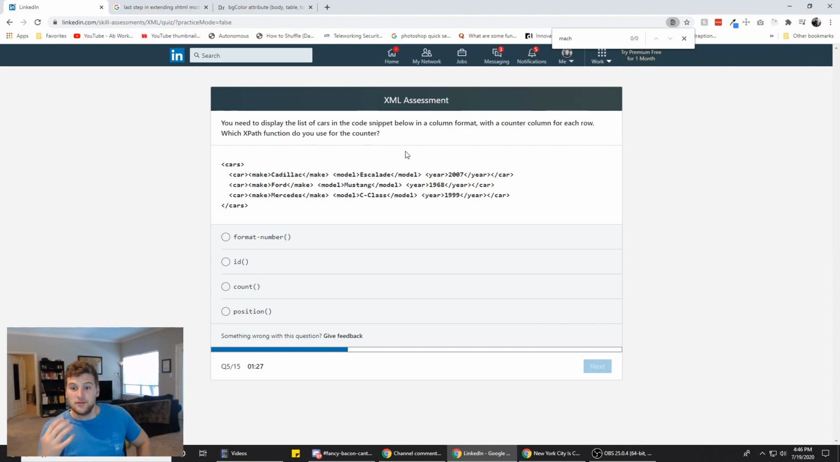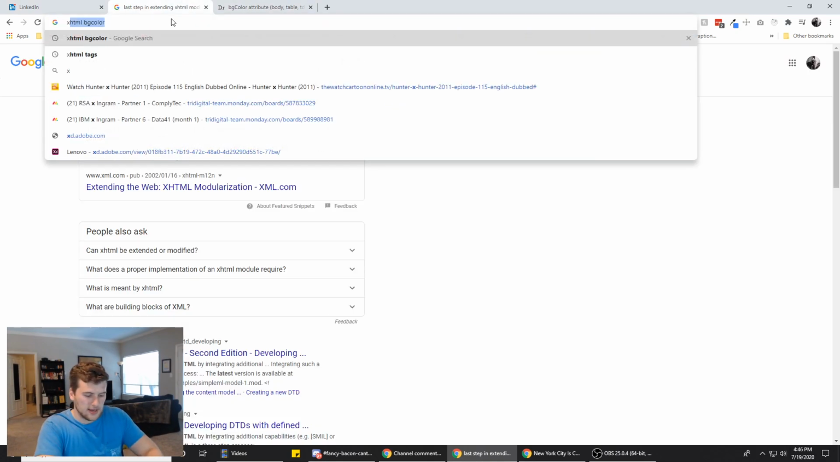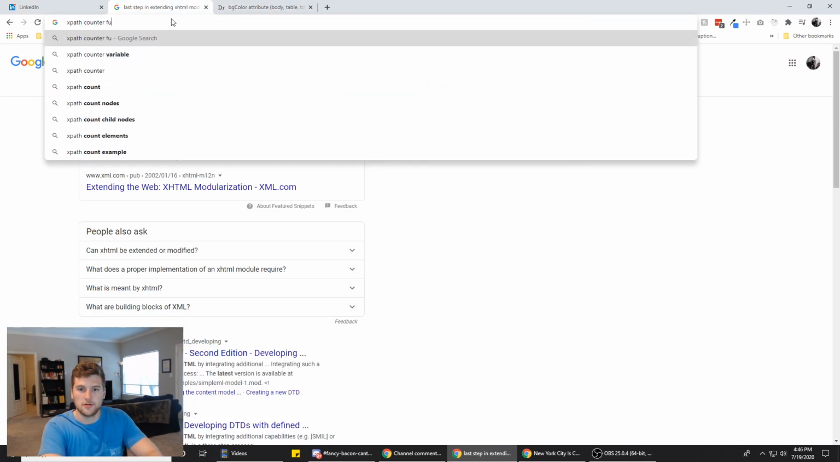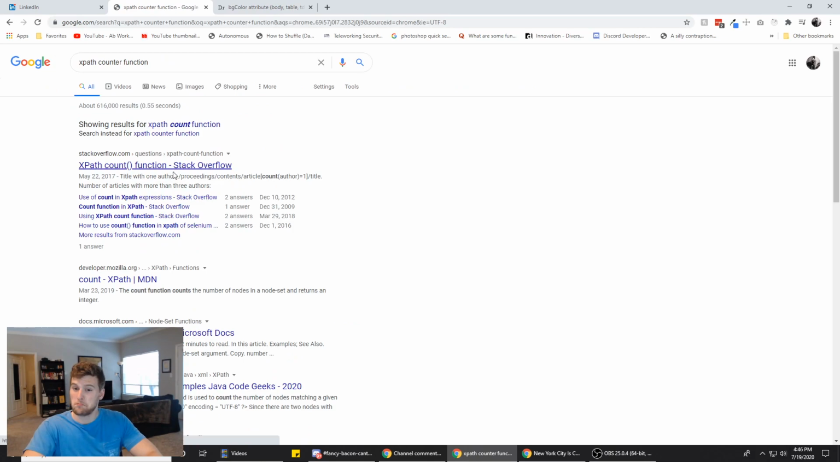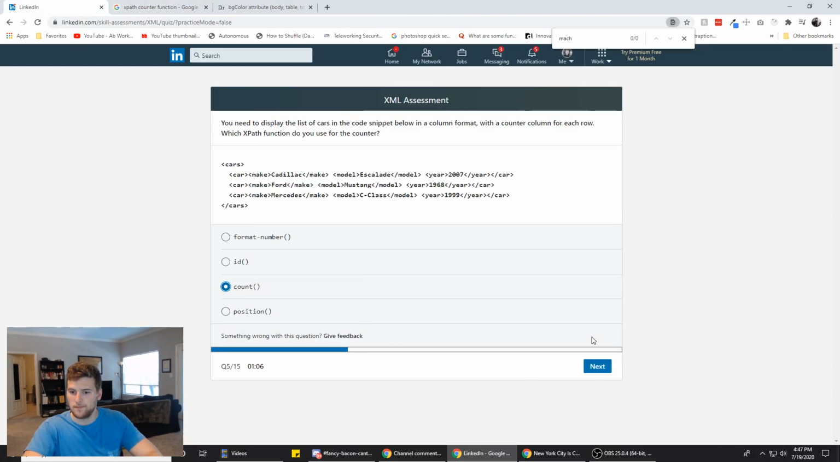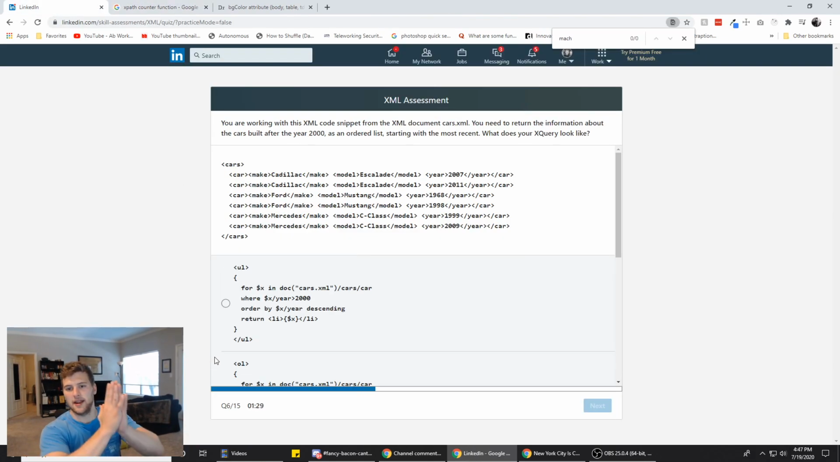All right, you need to display the list of cars in the code snippet below in a column format with a counter column for each row. Which XPath function do you use for the counter? Let's see, XPath counter function. Count. Boom. Easy peasy.